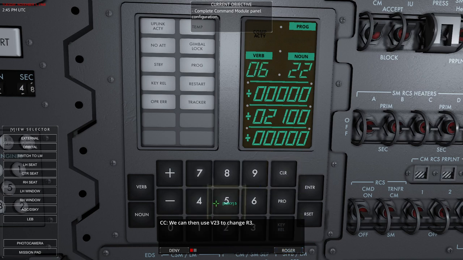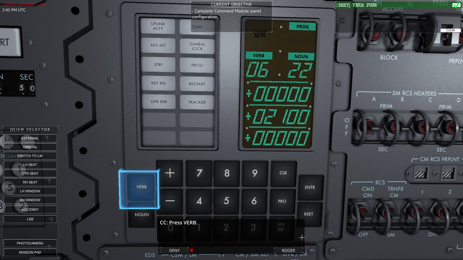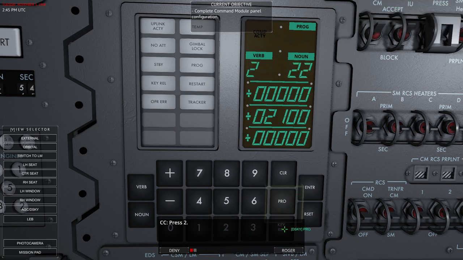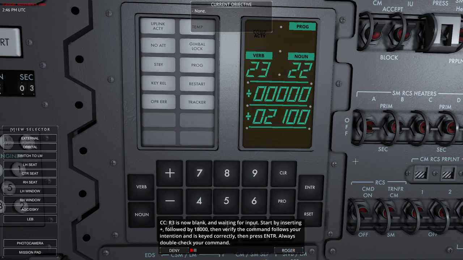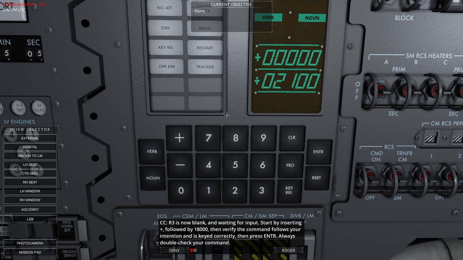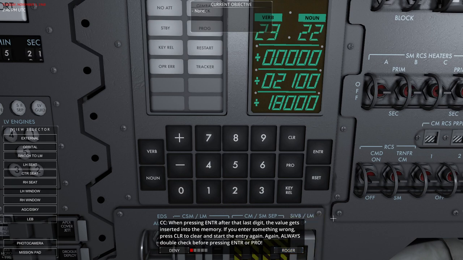We can then use verb 23 to change R3. So verb 23. Okay, now it's cleared the third register. And now we have to remember to put the plus. Okay, and then 18,000, sorry. And then press enter. Okay, when pressing enter after the last digit, the value gets inserted into memory.